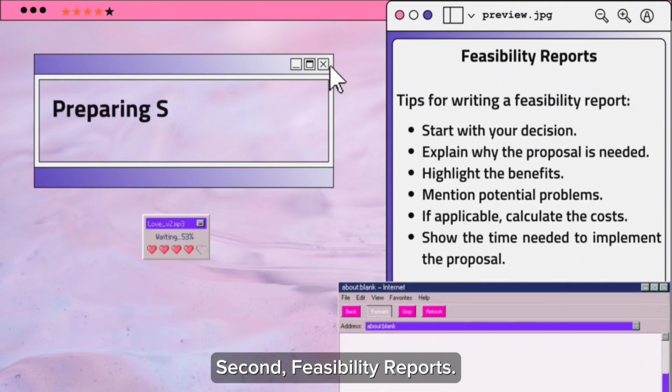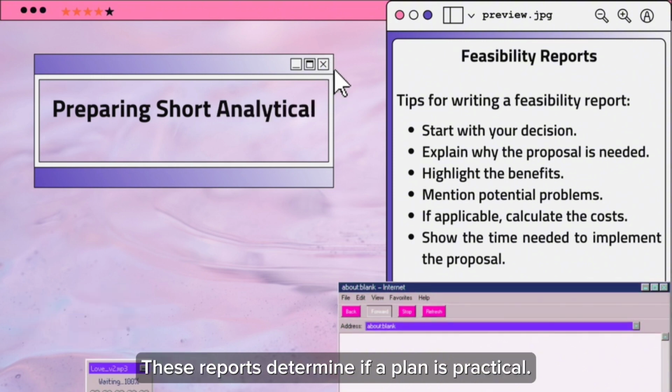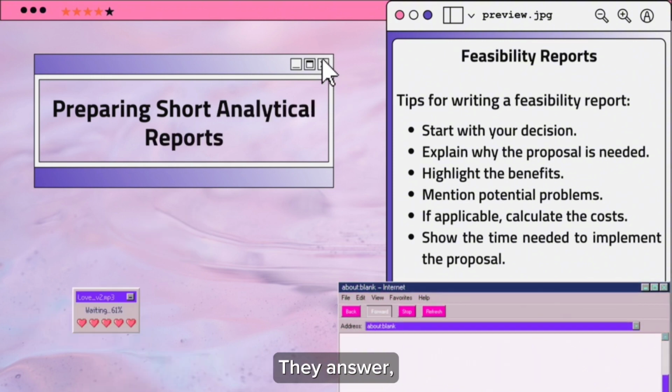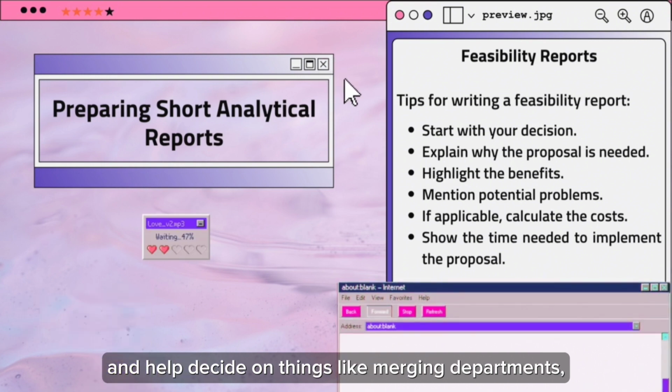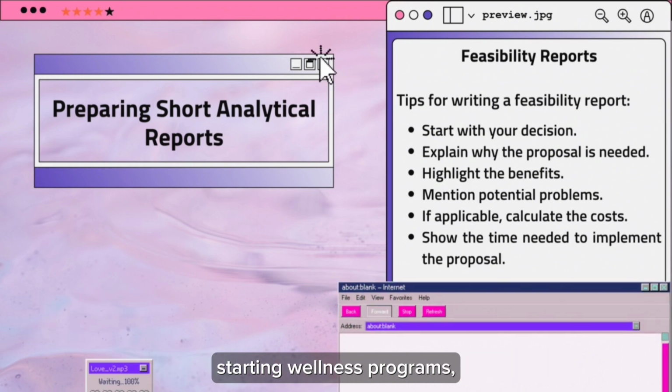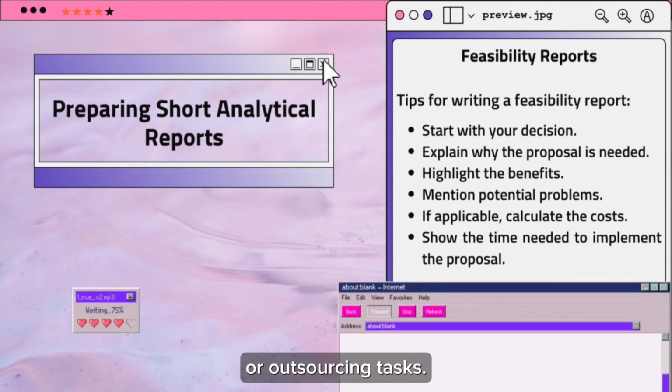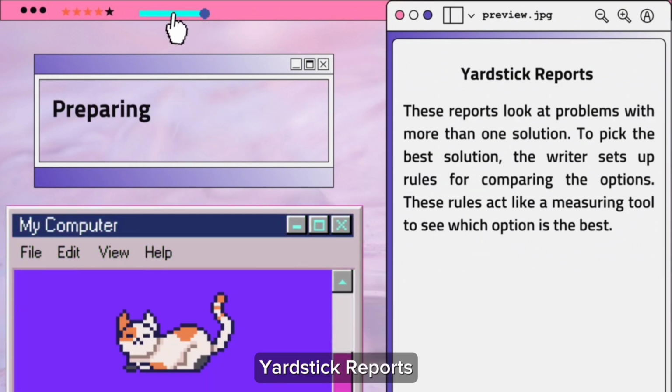Second, feasibility reports. These reports determine if a plan is practical. They answer, can we make this plan work? Feasibility reports are typically for internal use and help decide on things like merging departments, starting wellness programs, or outsourcing tasks. And finally, yardstick reports.